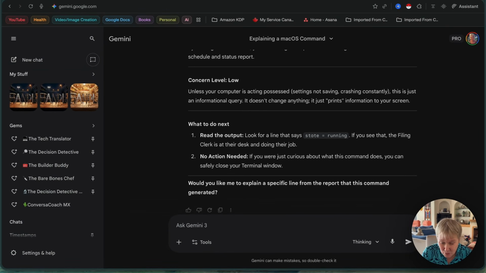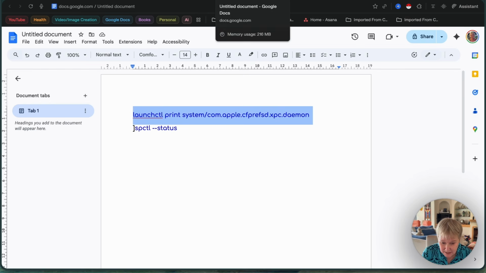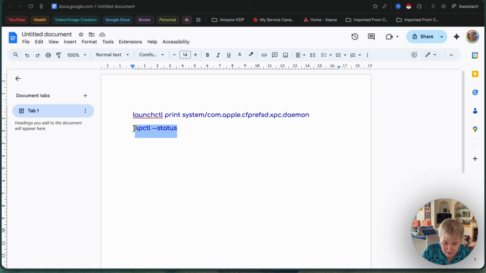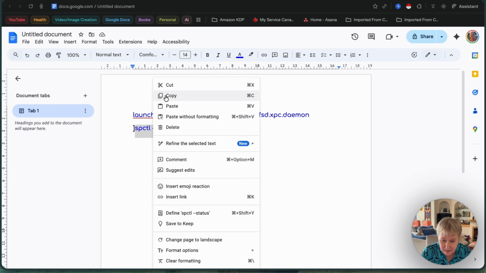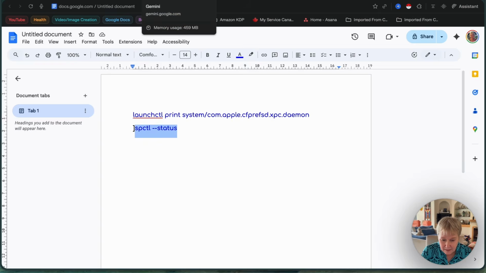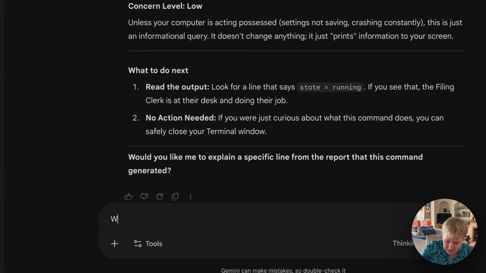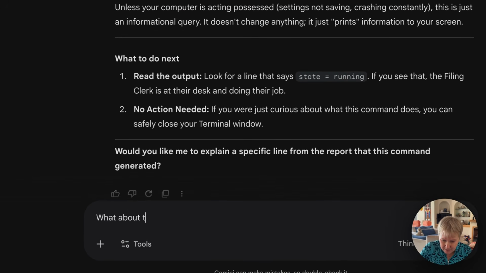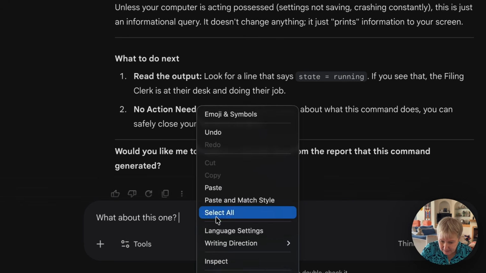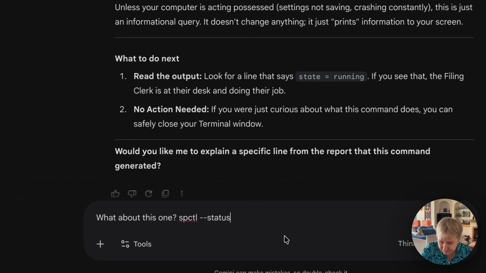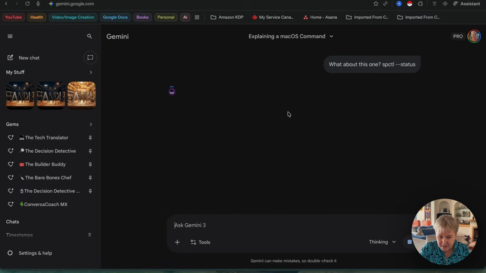Let's test it with one that is actually dangerous. And I will copy this here. I don't think I need that weird bracket. Copy. Let's go back. What about this one? Here we go. And I'll paste it. Paste. Okay, let's see what it says.